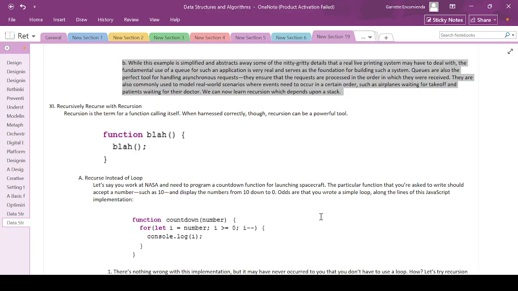So this is actually the underlying data structure that can be used for that, and most likely has been, and is being used for those kinds of tasks. They are also commonly used to model real-world scenarios where events need to occur in a certain order, such as airplanes waiting for takeoff and patients waiting for their doctor.